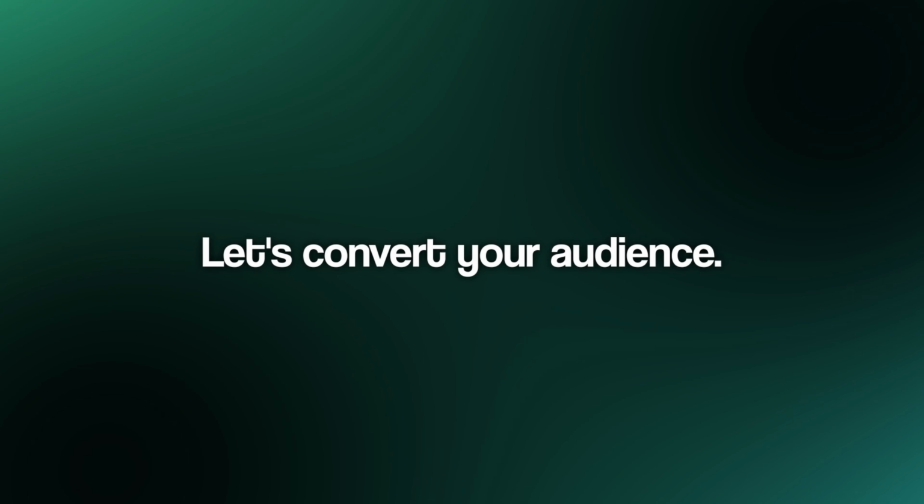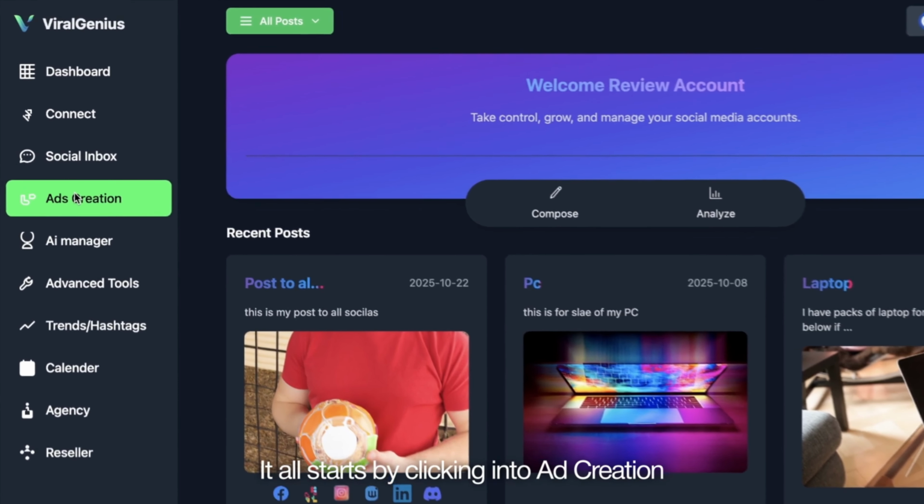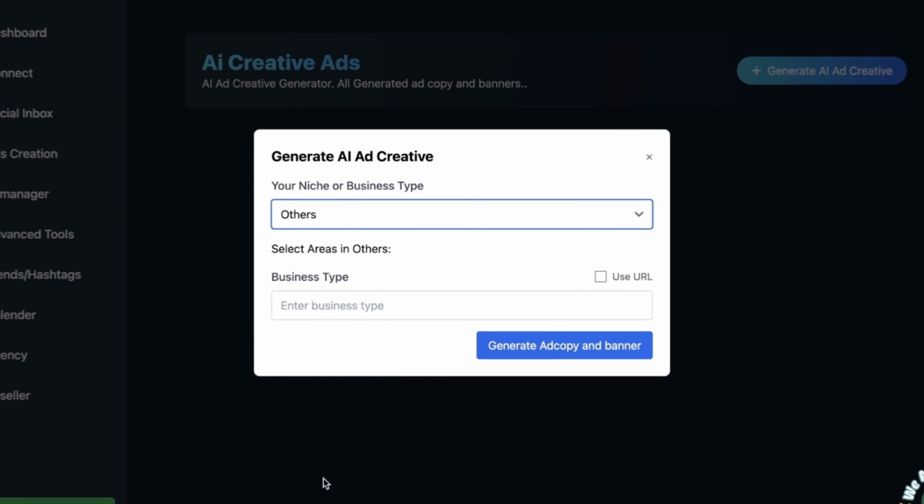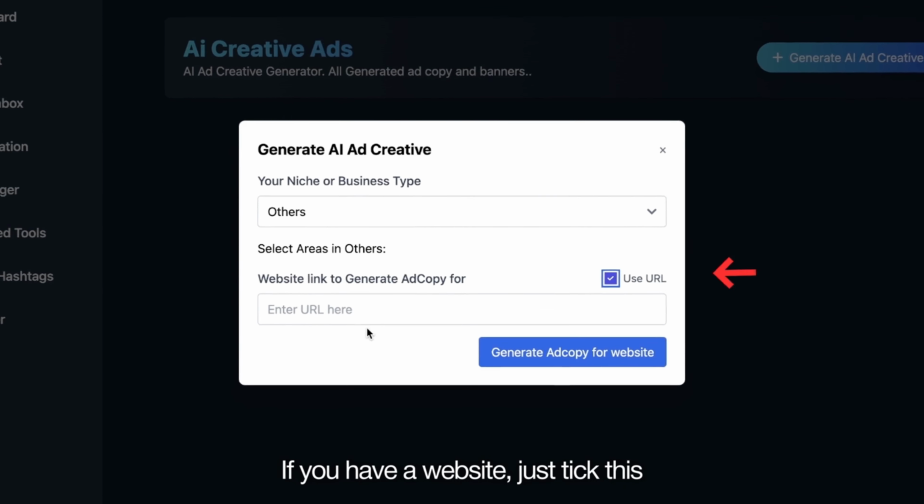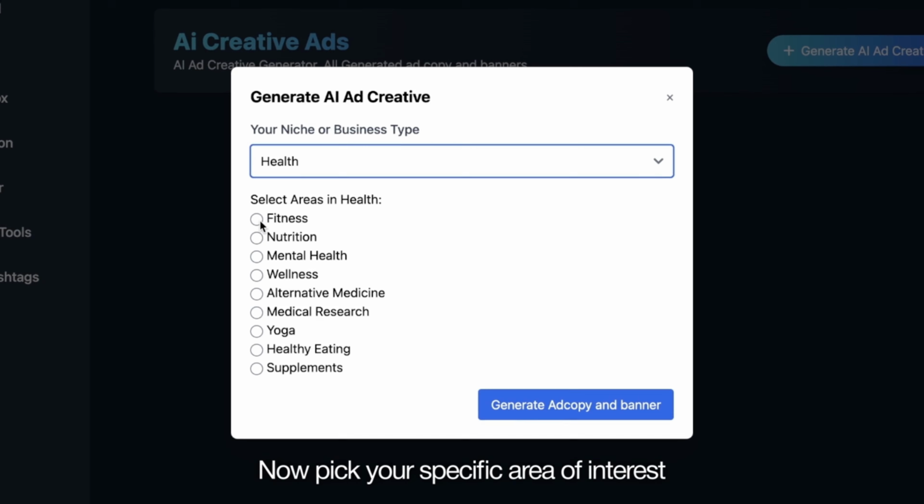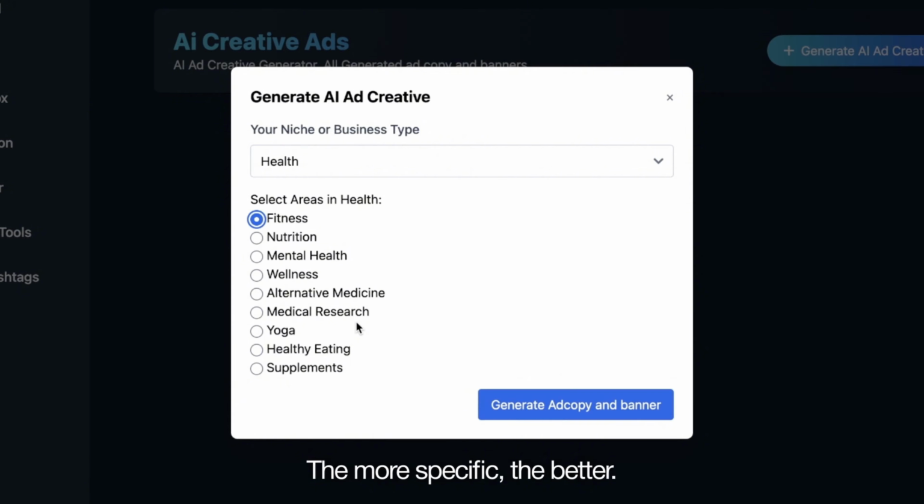Finally, let's convert your audience. It all starts by clicking into ad creation. Tell the AI your niche. If you have a website, just tick this box and paste your link. This gives the AI context to create hyper-relevant ads for your brand. Now pick your specific area of interest. The more specific, the better.